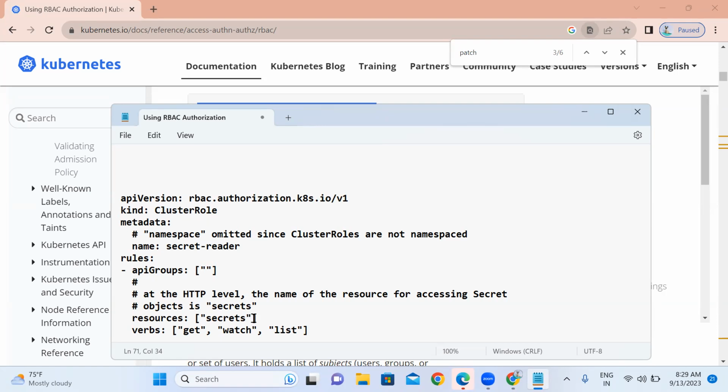So what is the difference between cluster role and role? It depends upon the namespace. Depending on the namespace level, we are going to create the resources.